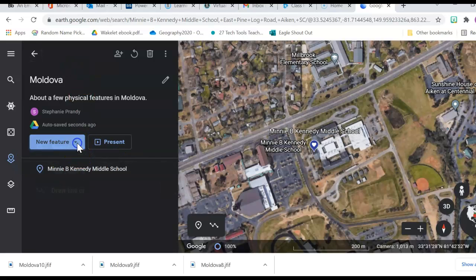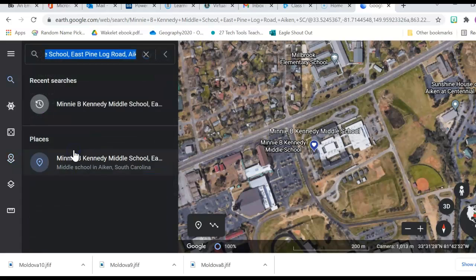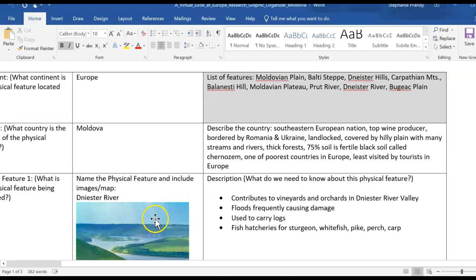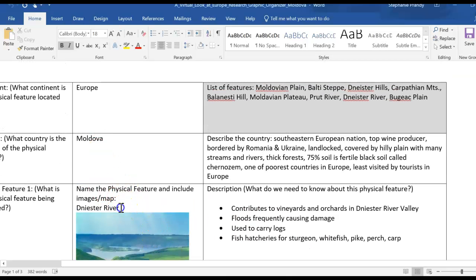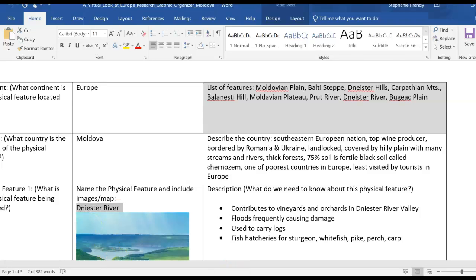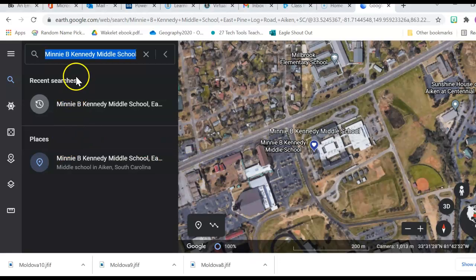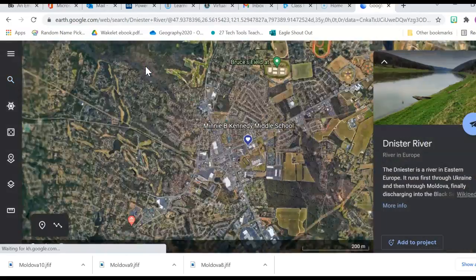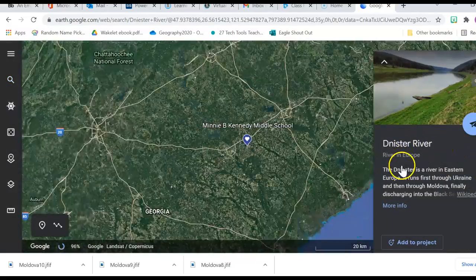We're going to do a new feature. We're going to search. So we need to go to our graphic organizer and see what we have. So we have the Dniester River. So go ahead and copy that so that then you can come back to your Google Earth, search, see where the search bar is up here at the top, put that in there. And so this is a river. This is a river in Moldova. So even if you just press enter, it takes you to the Dniester River in Europe.